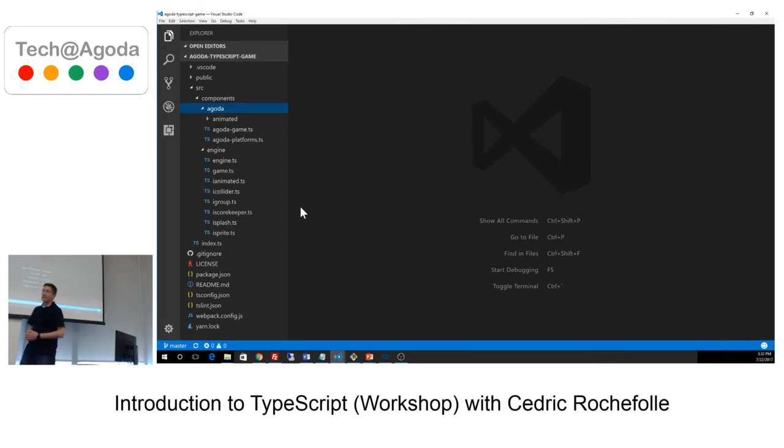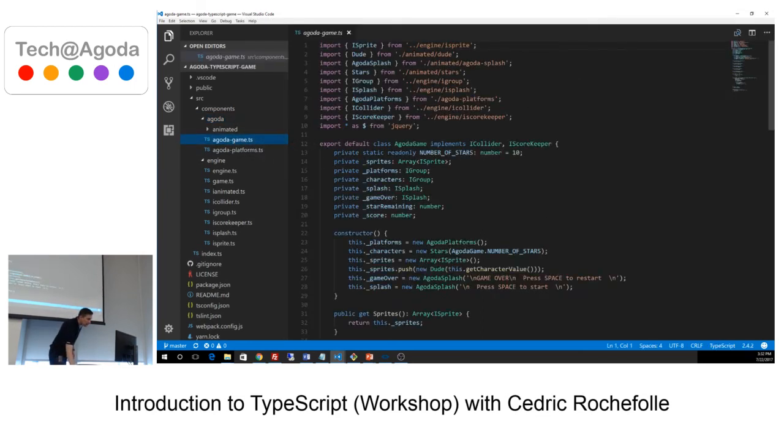Then we have the Agoda game that calls the main functionality, and the Agoda platform, which is an implementation of part of a UI. So here we see in the Agoda game, which is kind of the entry point, we have all the imports, and you see with the curly brackets, I didn't use any defaults. And we see jQuery here is missing. So you are going to have to do yarn or npm install to download the node modules.